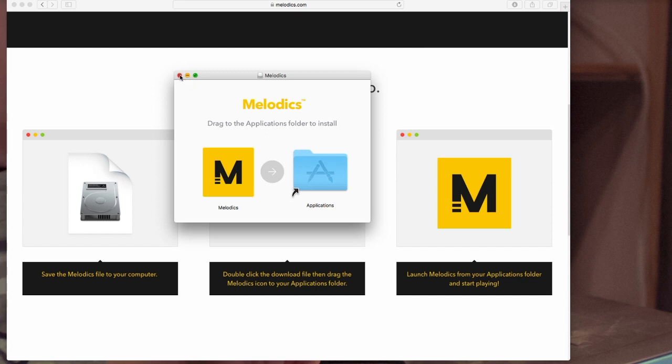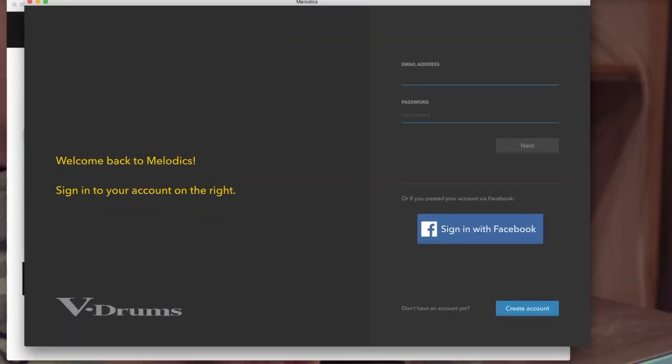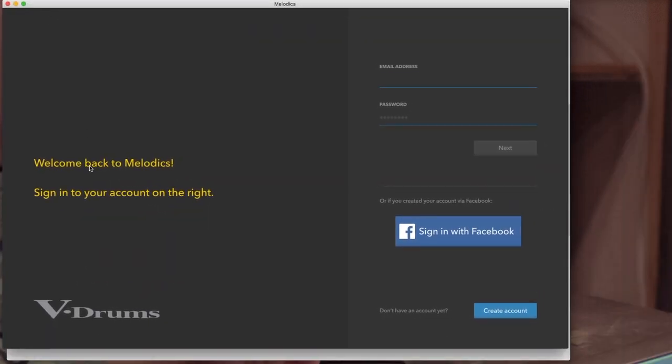And so after you do that, you can then go to your applications folder or use your launch pad if you want to, and you run the program, and I just clicked it. And so what it's going to do is it's now going to boot up. Okay, and so when that boots up, you get this screen, and it says, "Welcome back to Melodics," for me, because it knows I've already booted this program before. But I'm going to step you through the entire process of creating an account. So I've signed out of here. And so we're going to go through the whole process.